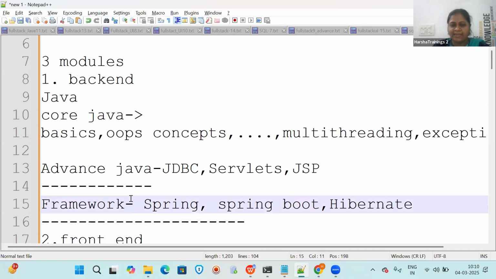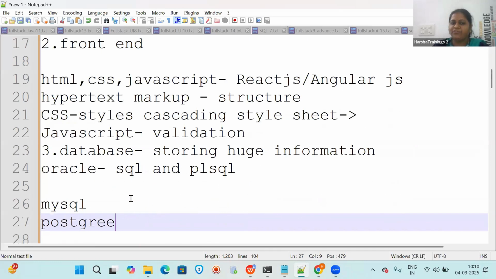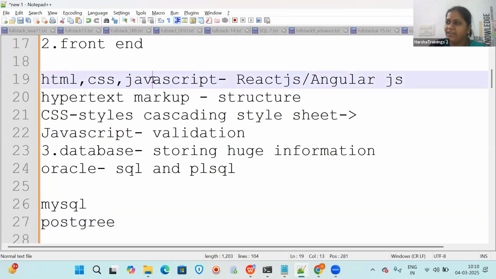Clear? And coming to the front end, it is used to develop the front view part. That is HTML, CSS, and JavaScript. HTML we use for what? Structuring the content. CSS for what? Styles. JavaScript for validation. And coming to React or AngularJS, these are libraries and frameworks where you can develop a single page application.